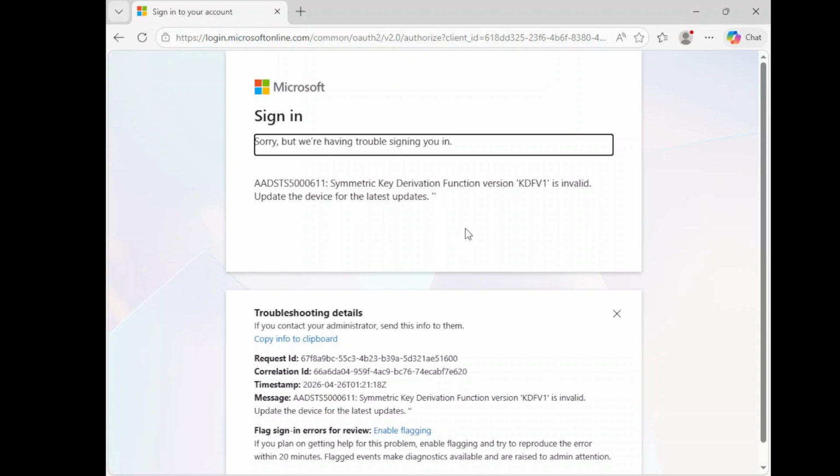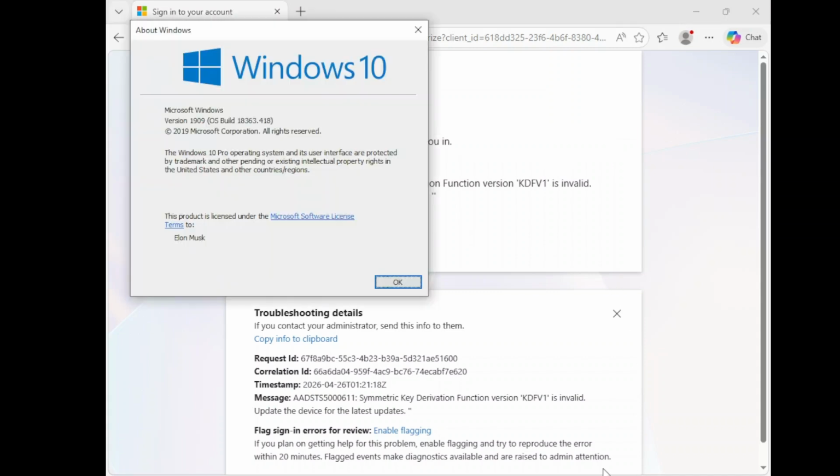So this is not about the identity problem. It's not about the username or password. It's all about the version of the Windows OS that I used. I'm now using Windows 10 with version 1909. This version already reached end of life, I think in 2021. In short, this is an outdated operating system. So we can't test our conditional access policy in this VM.